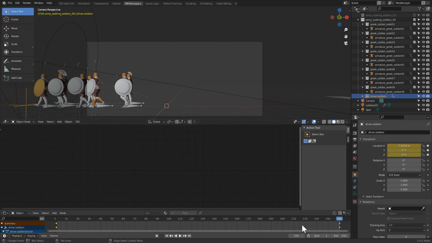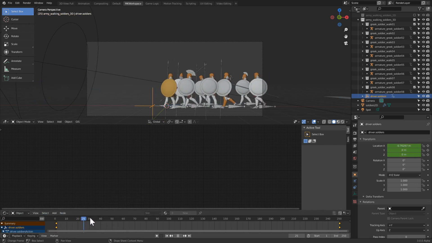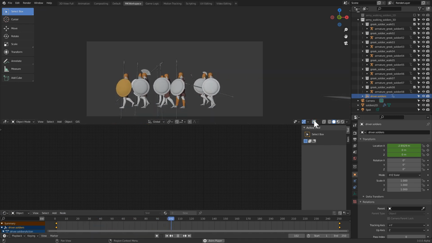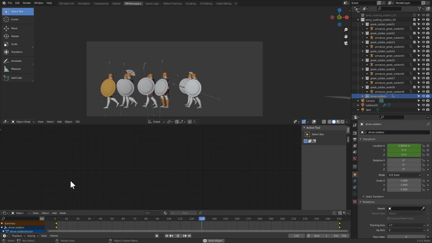And again, keyframe the location with I. And here you can see we have those two keyframes created. I just want it to be linear animation. So with T, hit linear here. And now they will be walking like this. And let me play it. It seems that they're walking kind of slow.